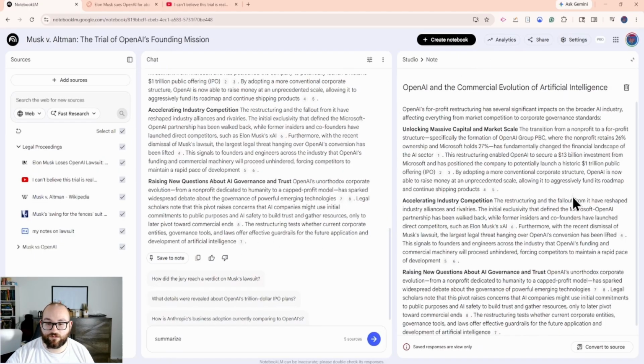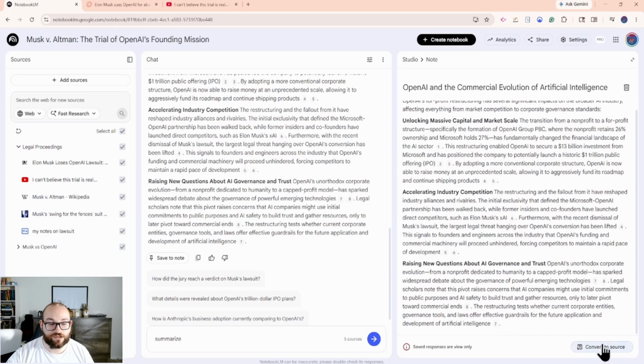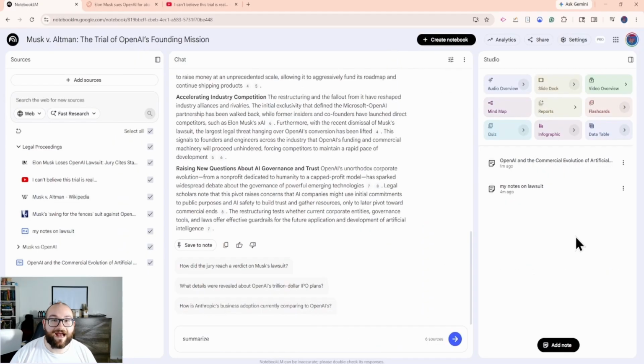Again, I can click into it. I can convert it to a source, so it's going to come up over here. I can edit this over here. Okay. So once you have all of your information, all of your sources, you can ask it whatever questions that you want. And again, you can always add more sources.